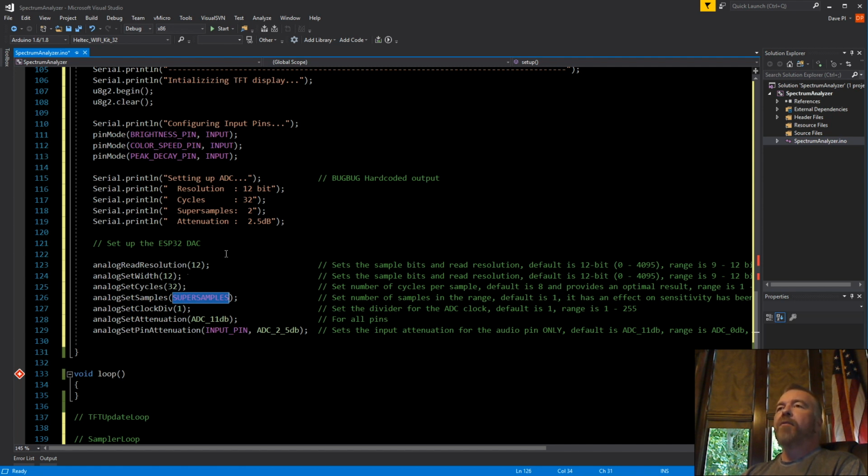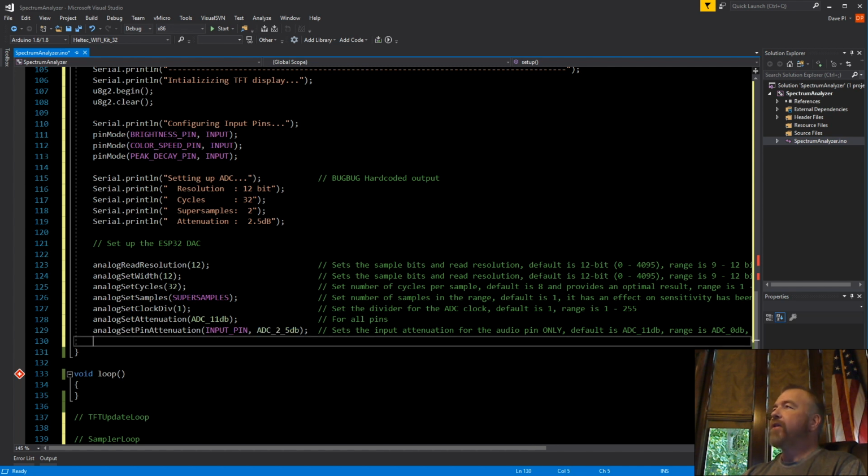The clock divisor remains at 1, and we set the pin attenuation to 11 dB for all the pins, which are the input knobs, except the audio input pin, which we put at 2.5 dB. And I'd like to tell you there's a scientific reason why, but of the options available, it worked the best for line level audio, so that's why I picked it.